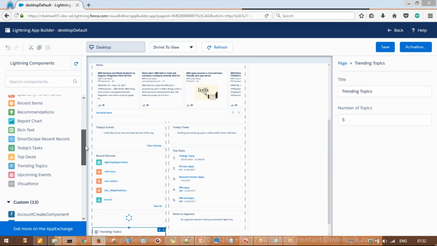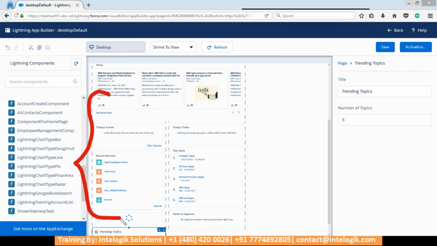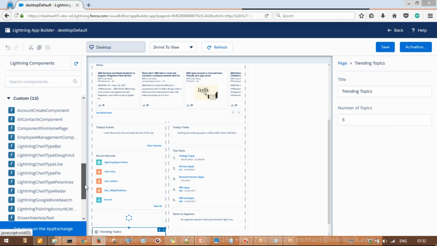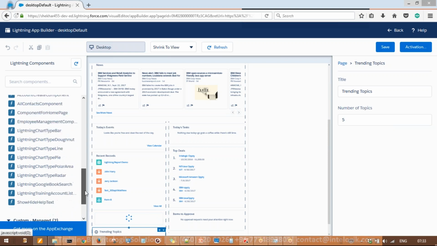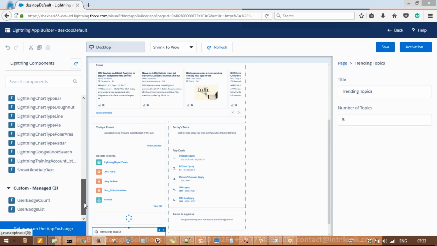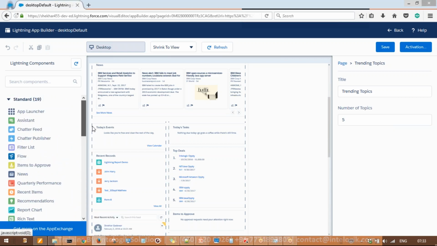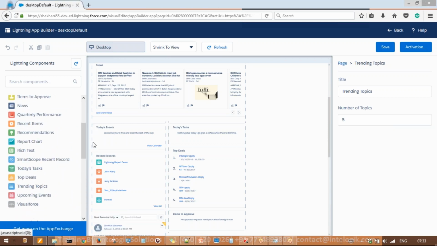Now below that, everything comes from custom components. This is coming only from the development side. If you know Lightning development, then this will come, and also this will come from packages. So we can always bring three types of things in Lightning App Builder. Let me mention here.